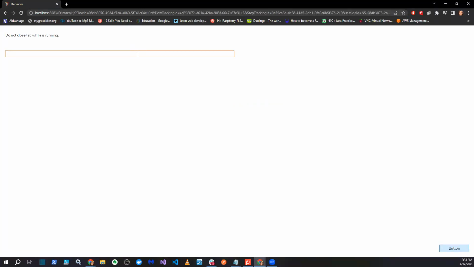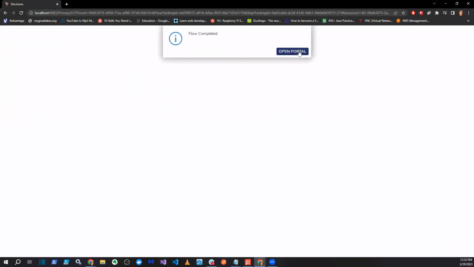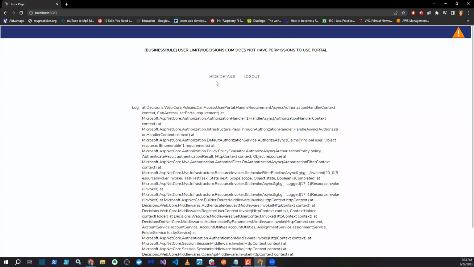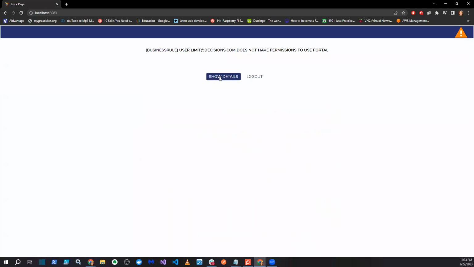All right. Test, and I could run that flow. Open the portal. Limit does not have permission to use the portal. So it shows this here. So that will do it. They'll just have this weird error that's kind of not very helpful, but it accomplishes the task. But there's something else we could do.